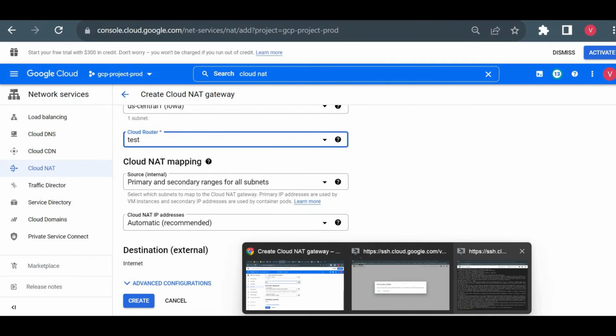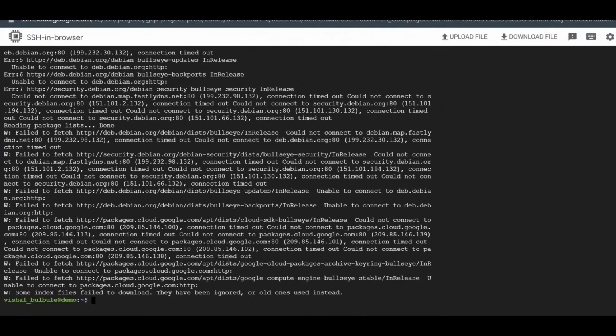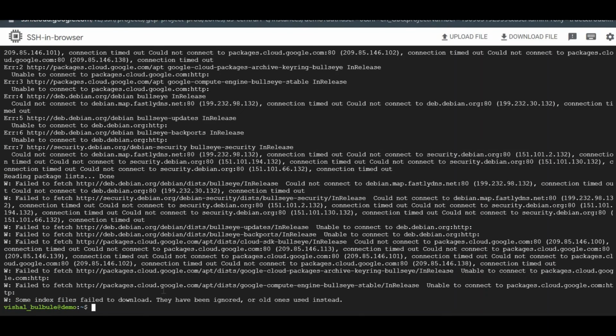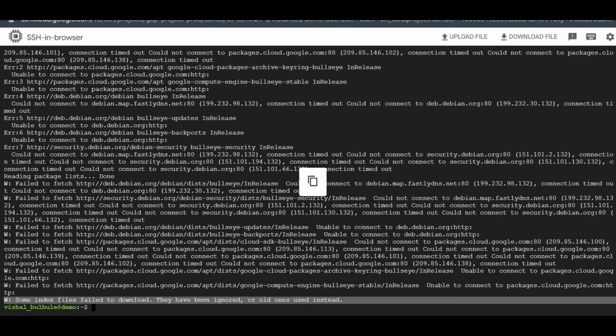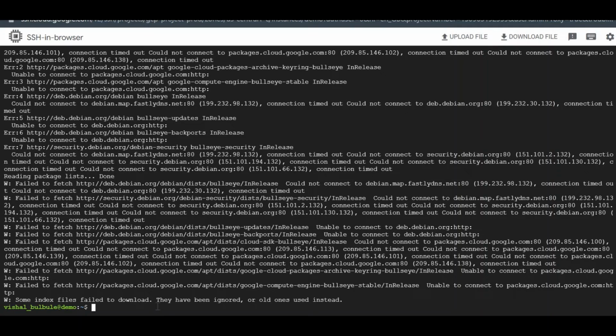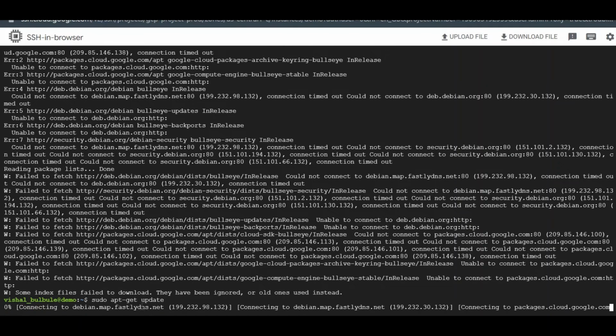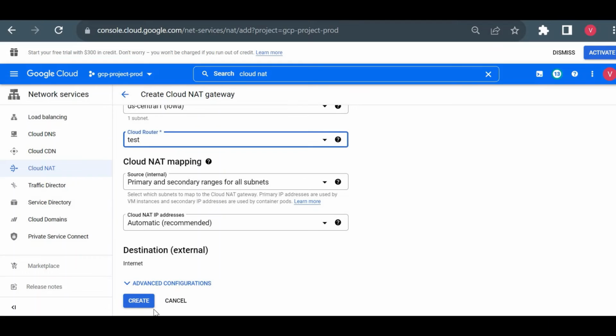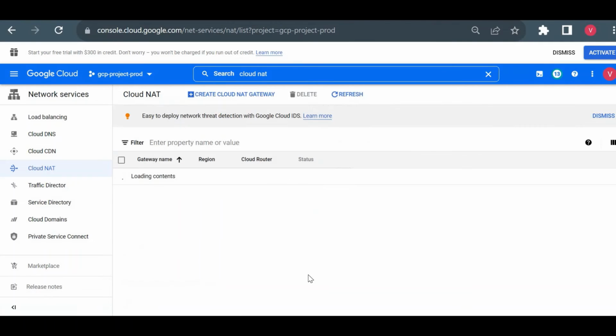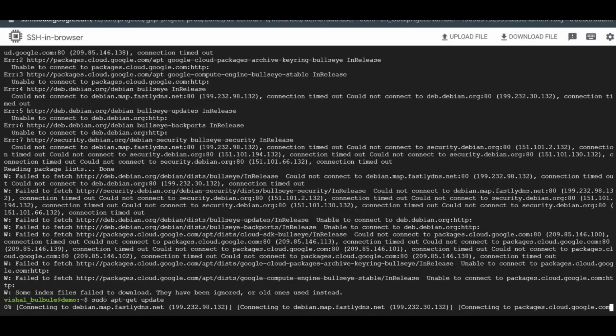Now you see here everything is showing failing, unable to connect, all are errors. Some index files failed to download. Now let me just do it again. Okay, it's still failing, and now I'll just try to create. Once it is created, within a second it will start downloading. You could see it is still not connecting, but once the NAT gateway is created, it will immediately start downloading the packages. So it's still not downloading.